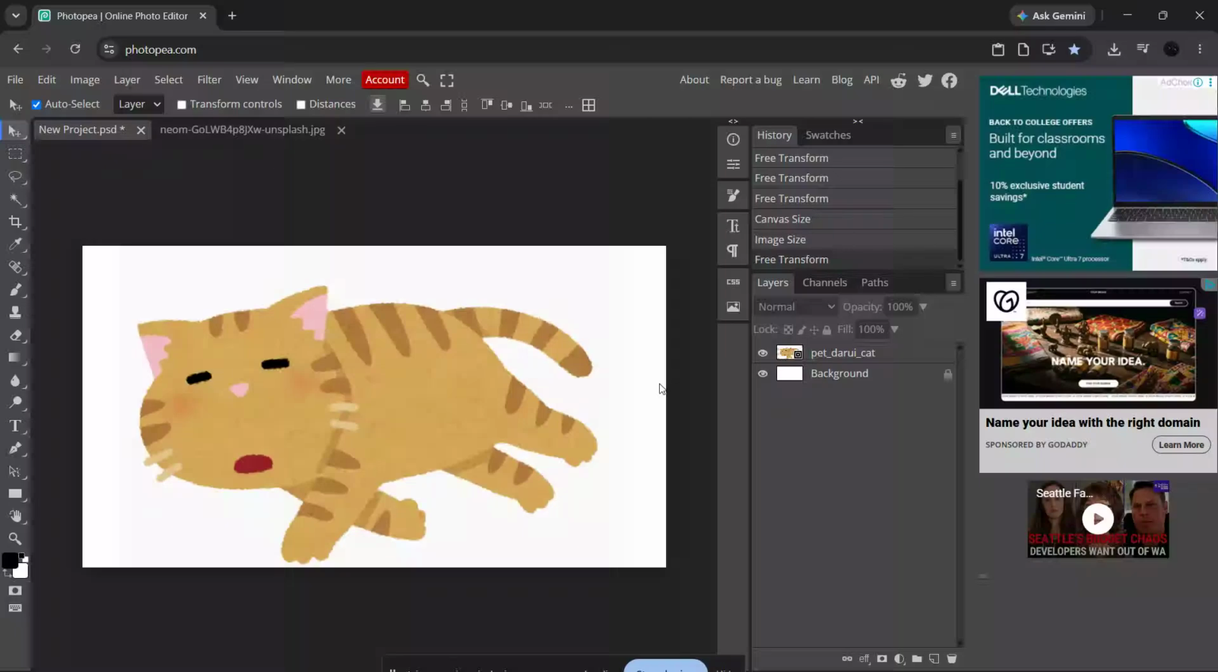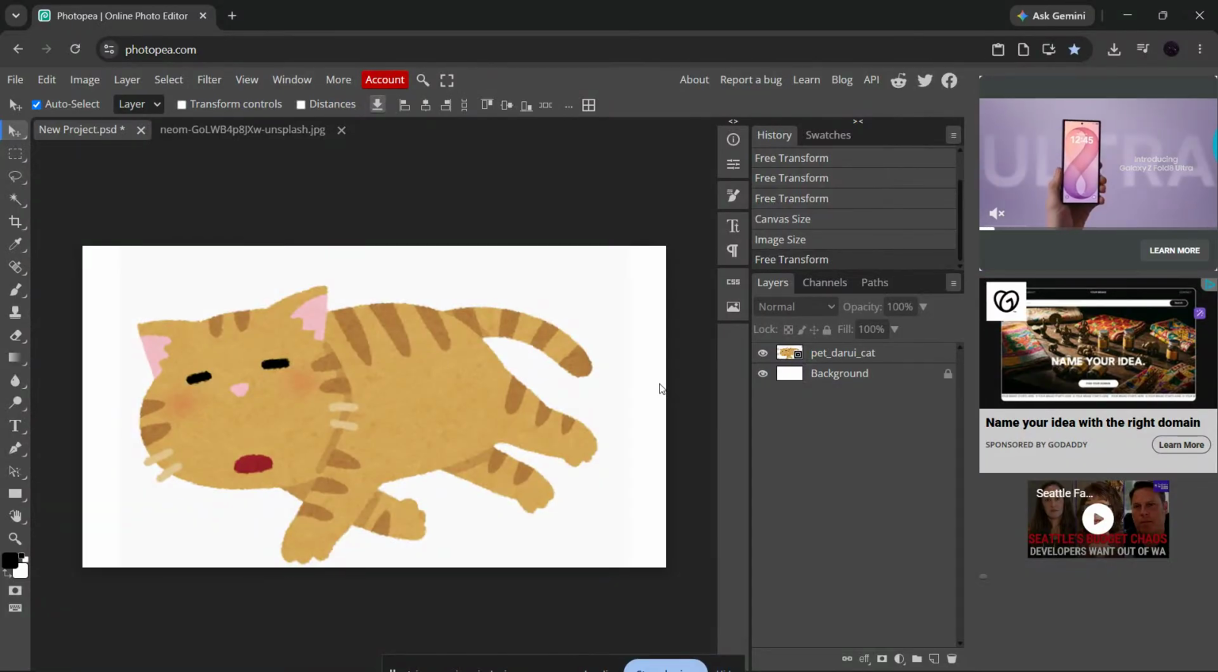If you want to know how to scale in Photopea, whether you're resizing a single layer or changing the size of the entire document, this video will walk you through both methods step by step. By the end, you'll know exactly how to scale images, text, shapes, and full projects without ruining the quality more than necessary.